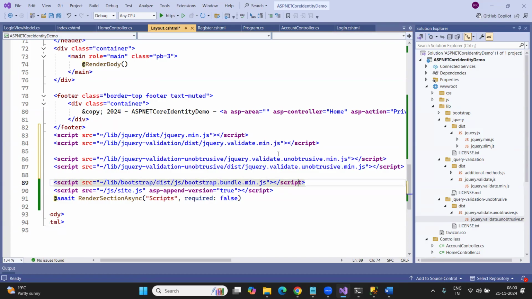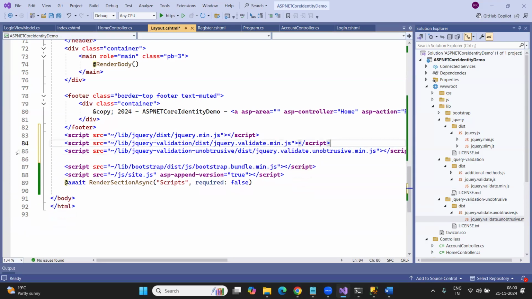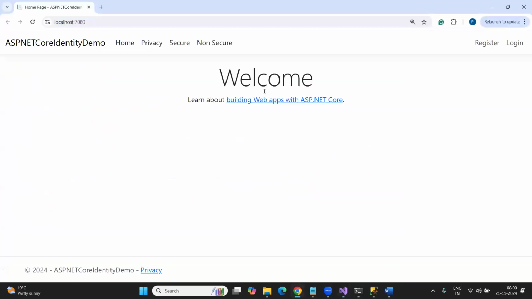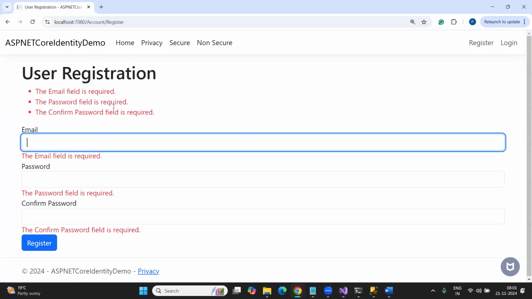Okay, so there is some issue with the unobtrusive main JavaScript file. That is the reason why it was not working. Right. So with these changes, now let me run the application this time and go to this register button. Now you can see the client-side validation is working.